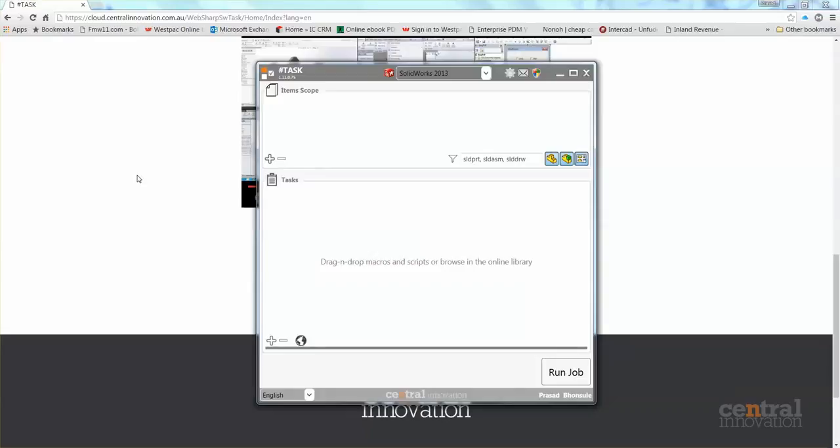Let's take a quick look now at the interface of SharpTask and using it on some files. The interface is clean and easy to understand. At the top, we have the version in which you wish SOLIDWORKS to process the files. SharpTask will automatically detect all versions of SOLIDWORKS installed on your machine.